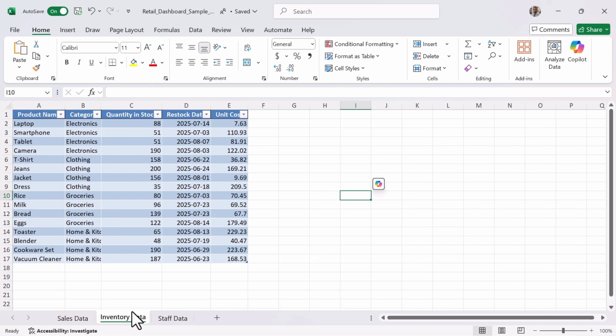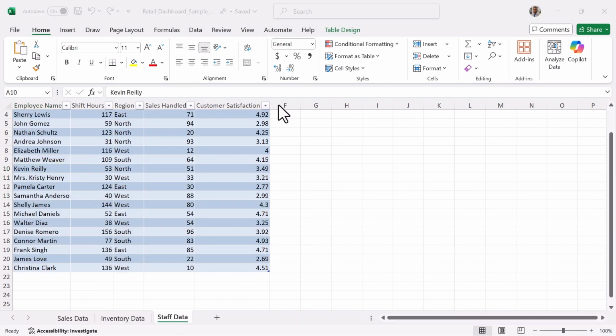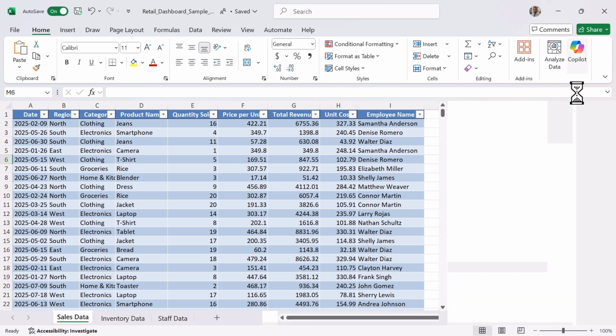In Sheet 2, the inventory data tracks product name, category, quantity in stock, restock date, and unit cost. This information helps monitor stock levels and plan for replenishment. Sheet 3 contains staff data, including employee name, region, sales handled, and customer satisfaction. This data is valuable for evaluating team performance and customer service quality.